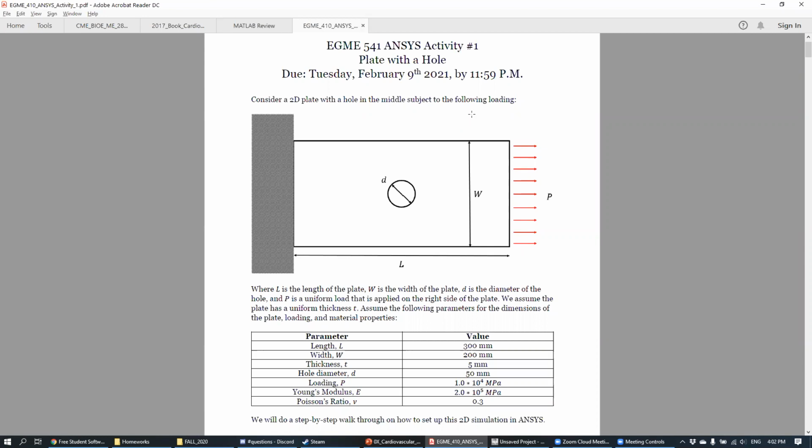So if everyone who has Ansys on their computer can go ahead and start it up right now, I think that would be helpful. Or if you're using the virtual computing labs, go ahead and create a reservation and make sure that you're on there. Okay. And then we're going to be following along with this PDF.